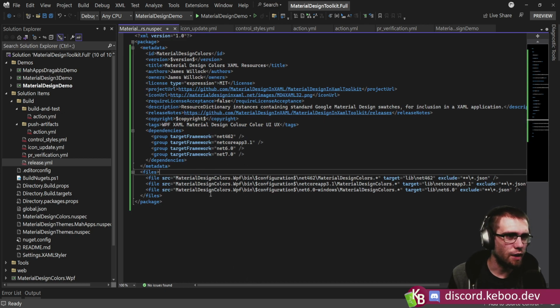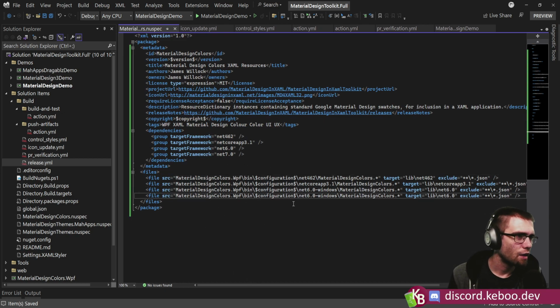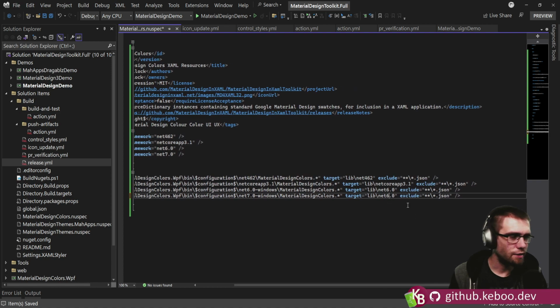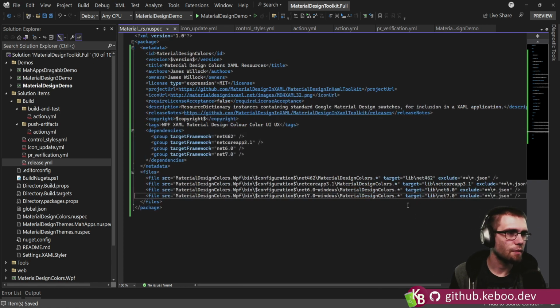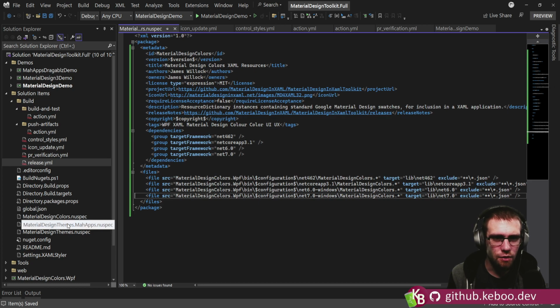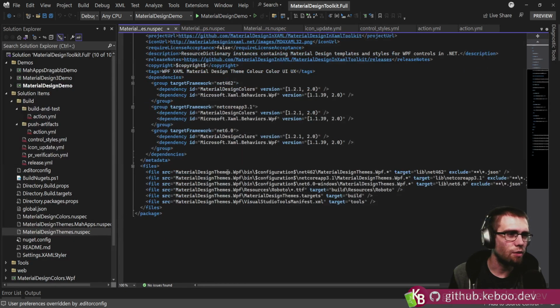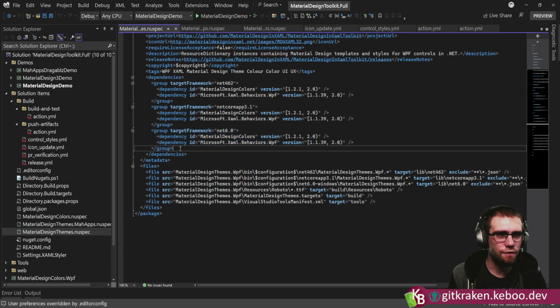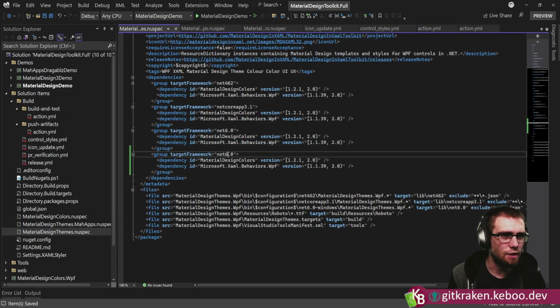Okay, so that's fine. We want to add a group for 7. Slap this thing in. .NET 7. And then we're going to do the next ones. Let's do them in order. Again, there's very little reason that these need to be different.